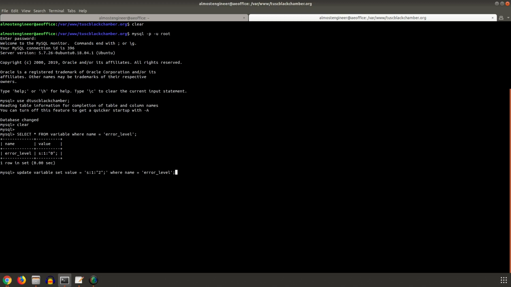The reason you have to do this, I can explain why the value is written this way. S stands for string. The number 1 stands for the length of the string, and the length of the string in this case is 1. So if you go and select, we'll just do name and value from this particular table, from variable.